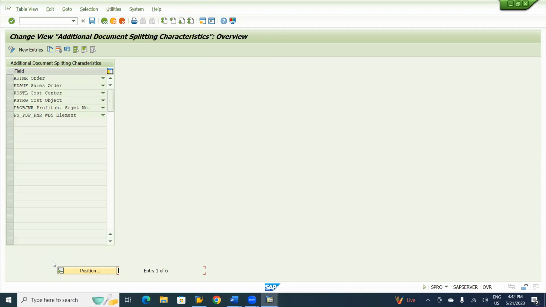So it's nothing but order, internal order, sales order, cost center, cost object, profit center, segment. So we won't do anything. This is nothing but for the controlling module. Just check that these things are activated in your system. It will be there. So press save button. This will come under the CO module: internal order, sales order, cost center, cost object.